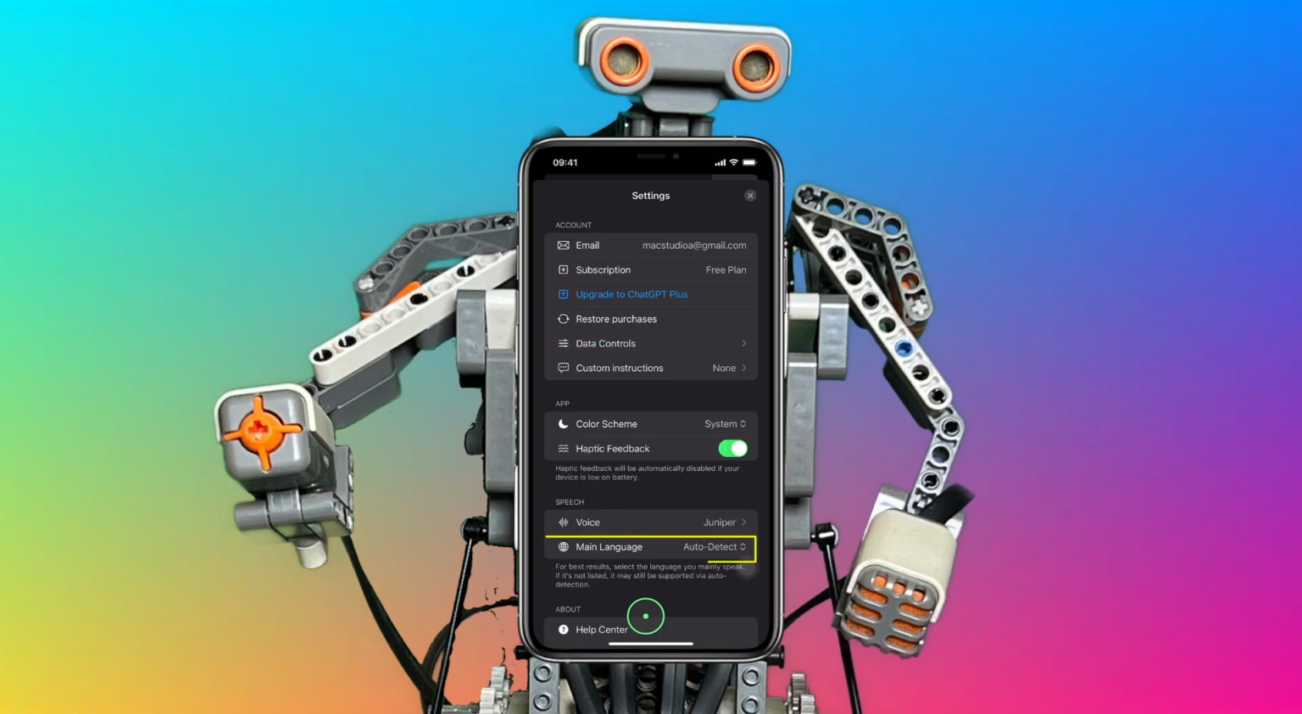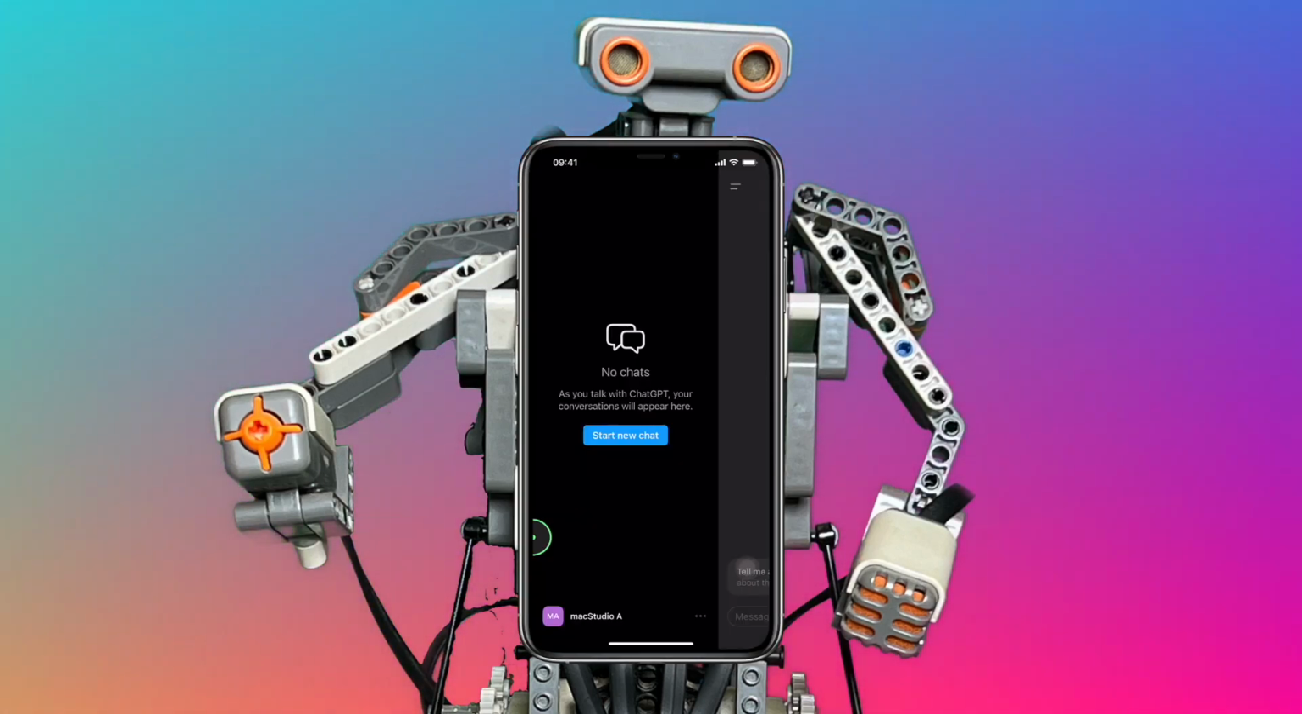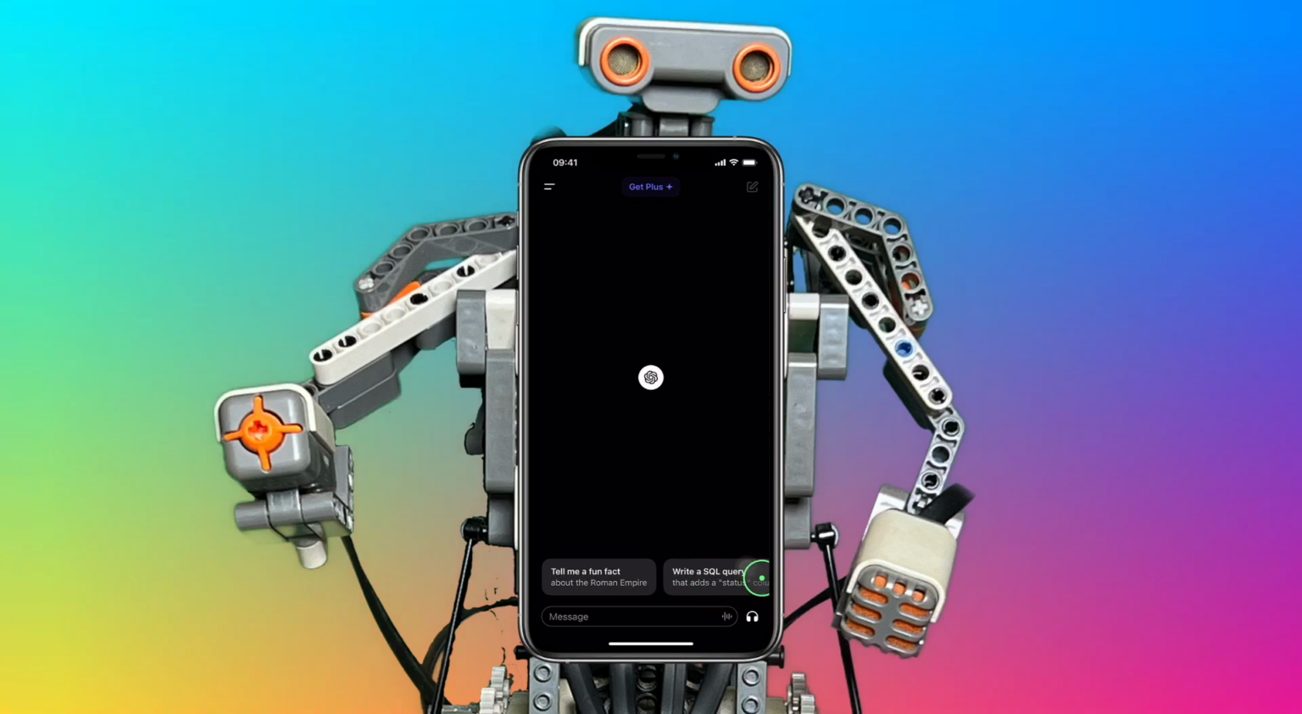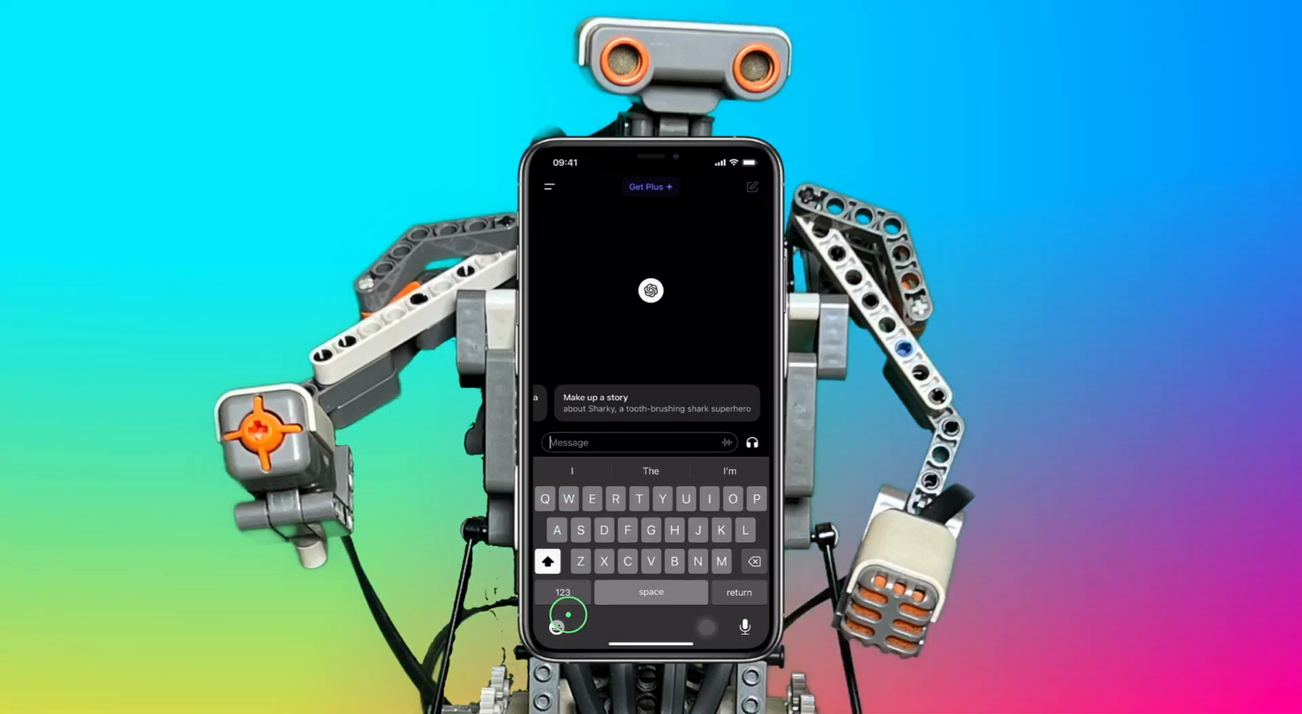Select language, color scheme, and feedback according to your liking, or sign out. Tap on the X symbol here when done. Swipe left to get started with your first chat with ChatGPT. Choose from some recommended ChatGPT examples shown, or enter your first chat message here.